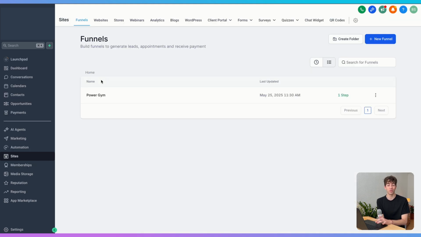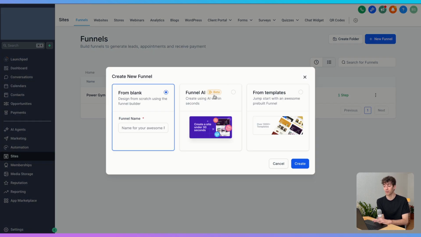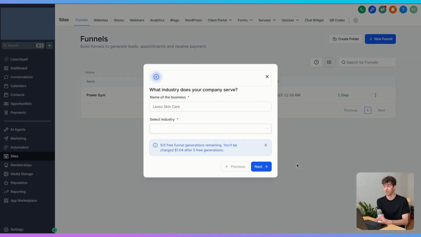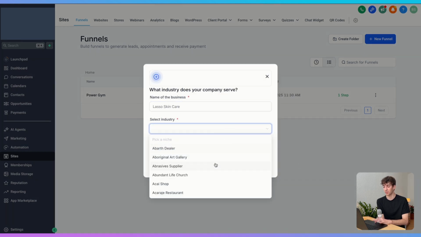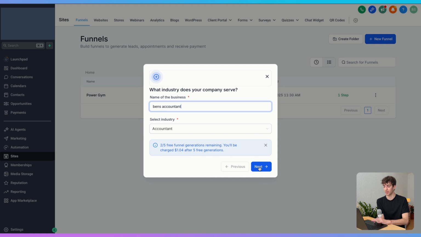The next really cool tool is the AI funnels. If you come over to sites, up to funnels, click on new funnel, you can see you can create a funnel with AI. So click on it, give it a name, select the industry. I'm going to say accountant, give it a silly name and click on next.